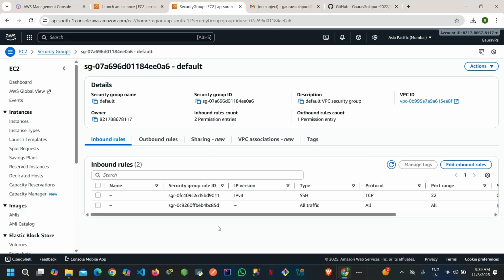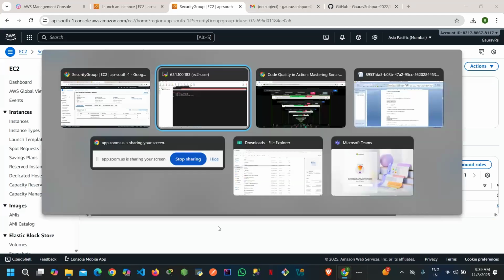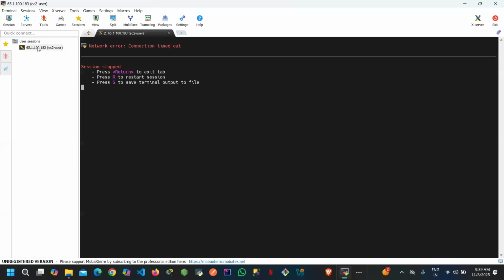Are you guys clear about this point? Can we try to connect once again, guys? Are you guys clear about this point, everyone? Yeah. Let me delete this one. Let me close this one.